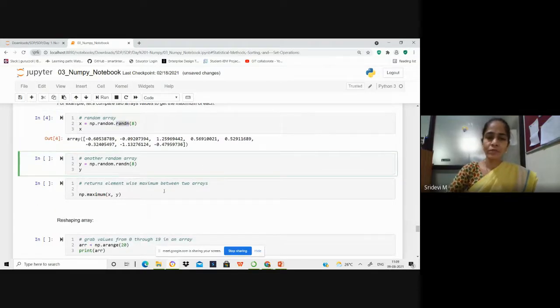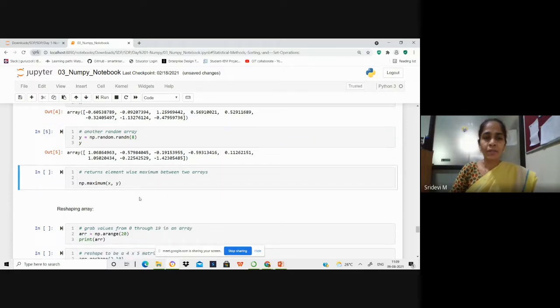And for y also we are creating a one dimensional array. Now, if you want to compare the numbers in one dimensional array x with the numbers in one dimensional array y, say the zeroth index value from x with the zeroth index value in y, you can do that by using the np.maximum method. np.maximum takes element wise values, compares them against the values in the other array, and finds out which is the maximum, which will be displayed.